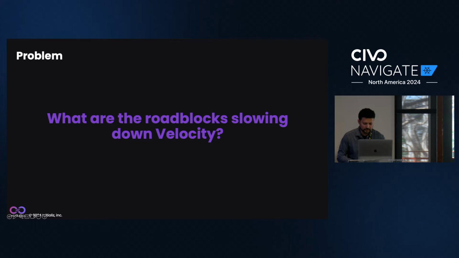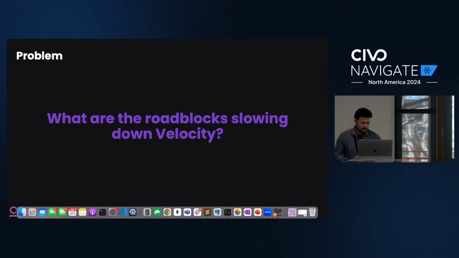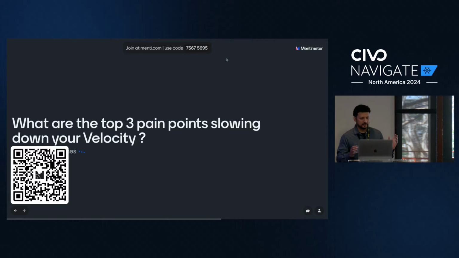I wanted to use this as another interactive. Go back here, and if you can scan this again and add the top 3 pain points you can think of, from your perspective or your developer counterpart's perspective, what are the 3 top pain points slowing down the velocity? It could very well be that you are pretty high in developer velocity and you're not slowing down. That's fair too. Hope it shows up.